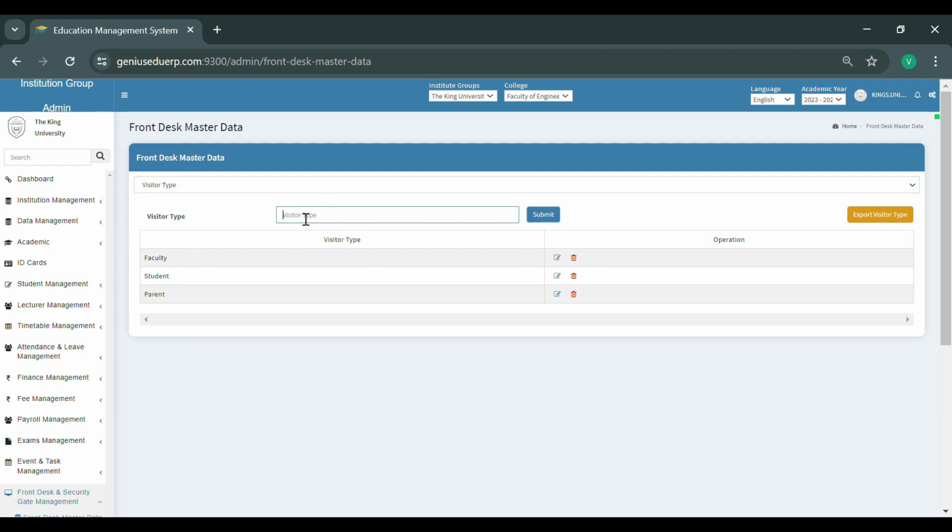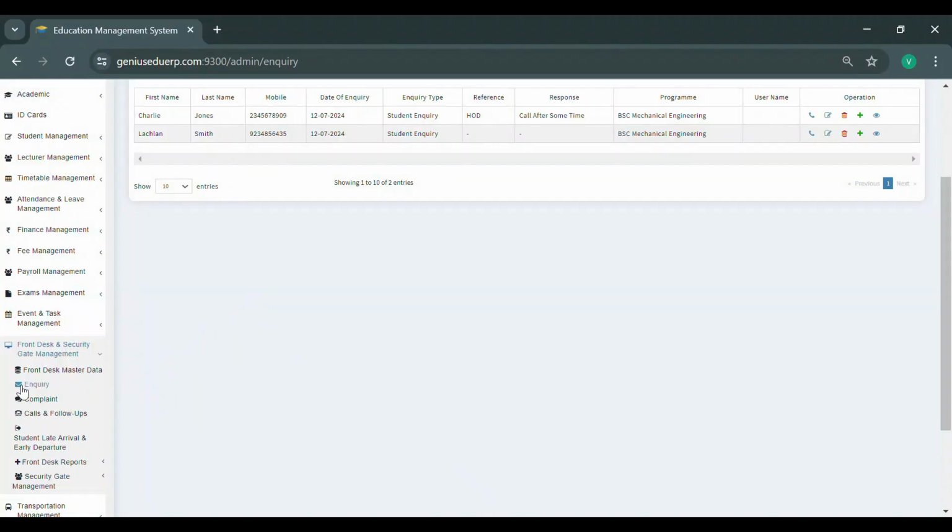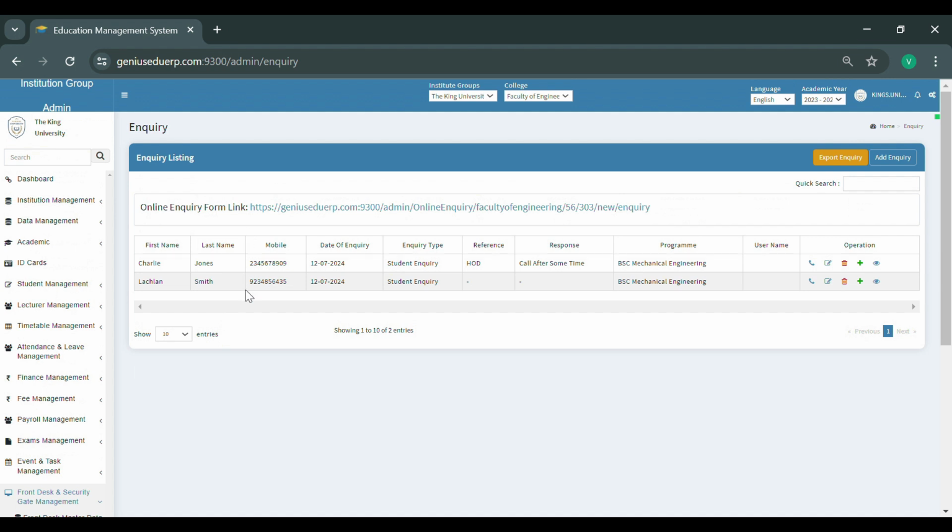Click on the Visitor Type option. Here, enter the visitor's type name. For example, let us write External Faculty here. Once you write the name here, click on the Submit button and your visitor type name will be added to the data.